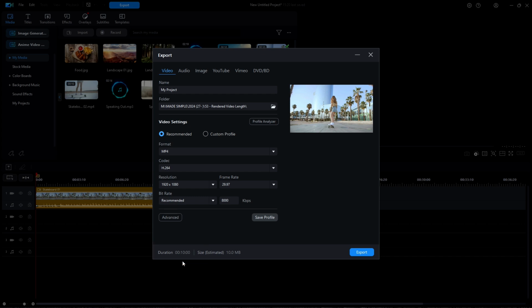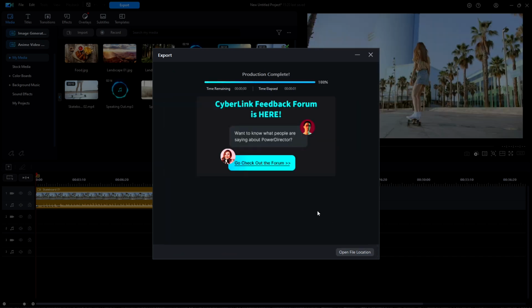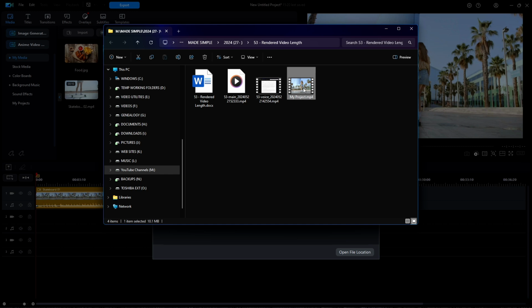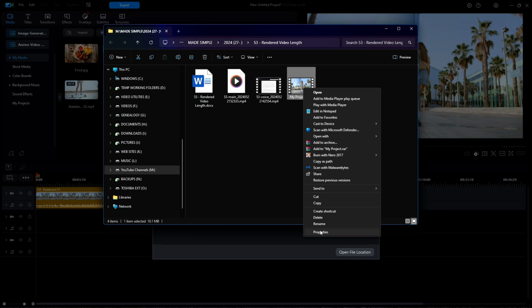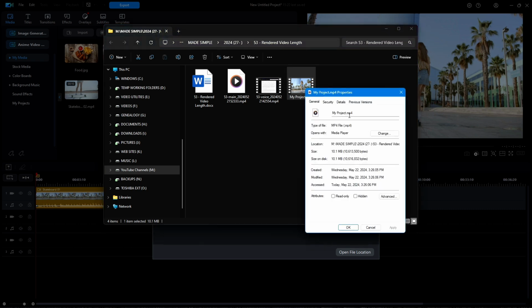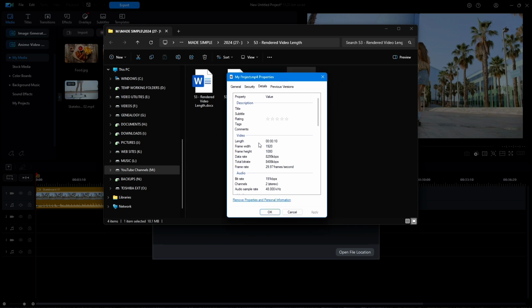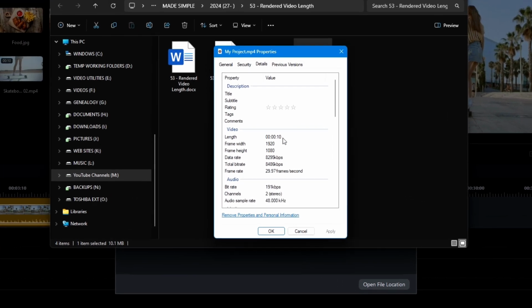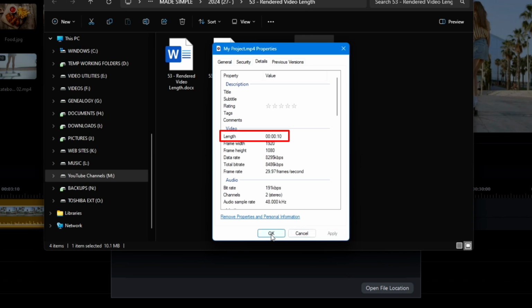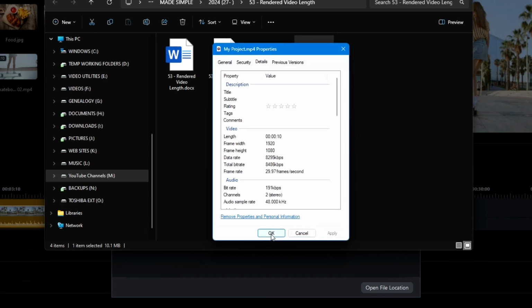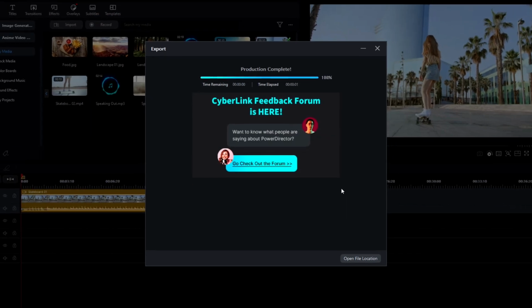I'll click on Export, and when the rendering is done, I'll click on Open File Location. Windows Explorer opens, and there is my exported video. I'll right-click and select Properties. And then I'll click on the Details tab, where it still says 10 seconds. So far, Cyberlink has not created a video longer than what was indicated on the timeline. I'll close the export window and return back to the main user interface for PowerDirector.